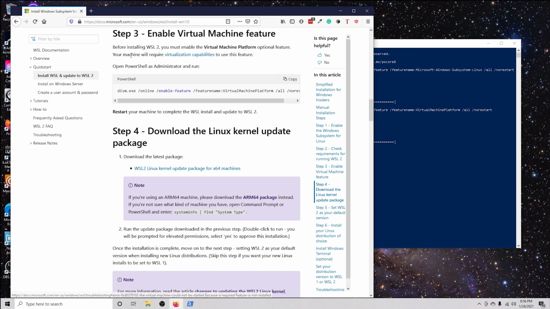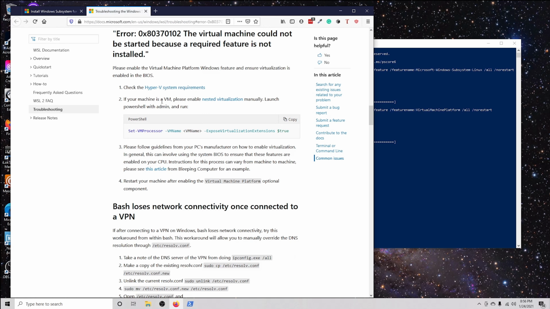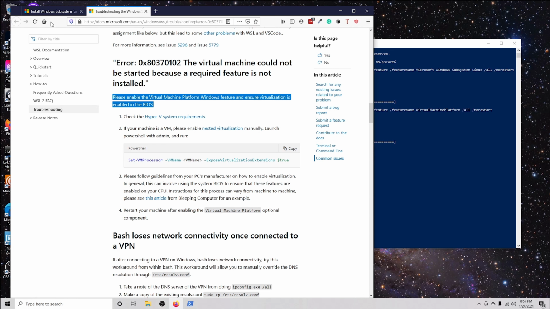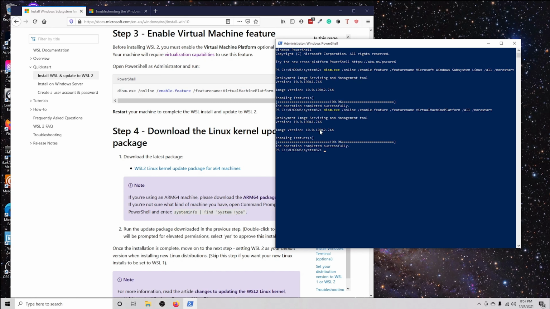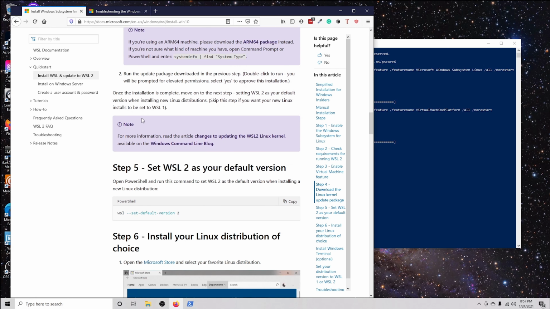So notice that it says that your machine will require virtualization capabilities. There's the possibility that you need to actually go into your BIOS and make sure that you have the, there's usually like a checkbox somewhere in there to enable virtualization. If you run into this issue, let me know and we'll talk through it. We'll figure it out. Okay, so we just ran this. Now we're going to run.